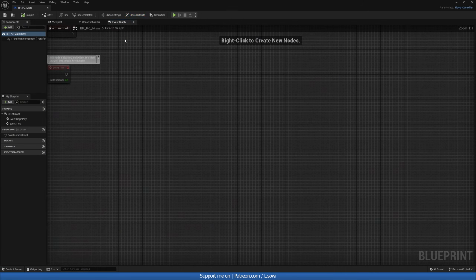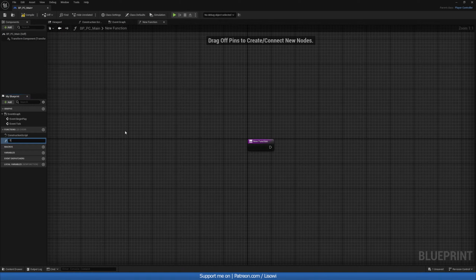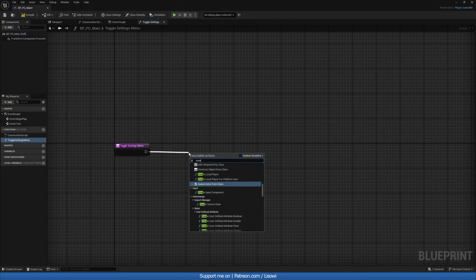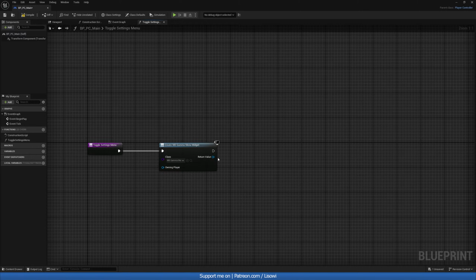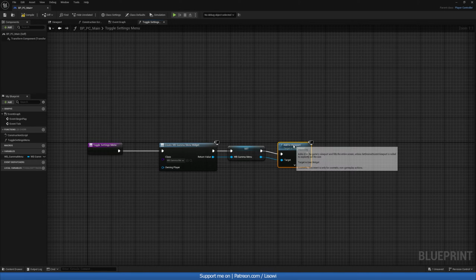With that set up, let's open up our controller, let's go to the event graph. And over here, we want to create a new function called toggle settings menu. And in this function, we want to drag out from the execution pin and do create widget, which of course is going to be our gamma menu, which we made. Let's promote it to a variable called wb_gamma menu. And we'll then add it to the viewport to display on our screen.